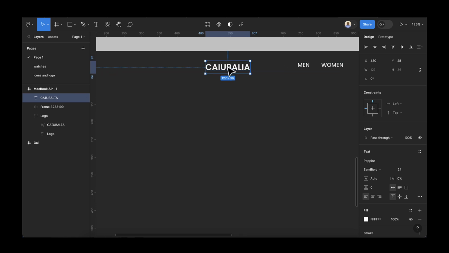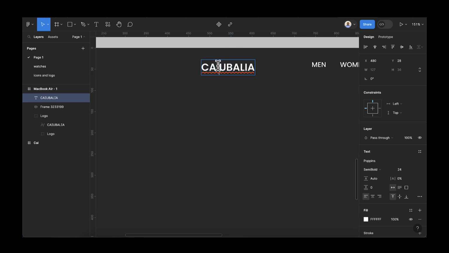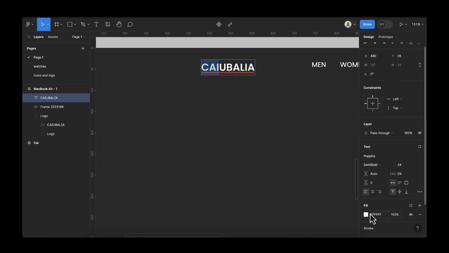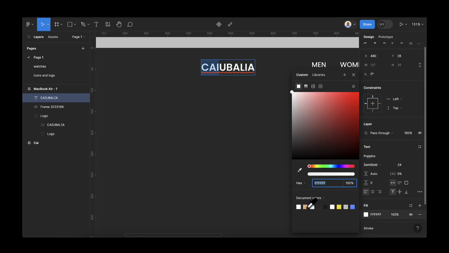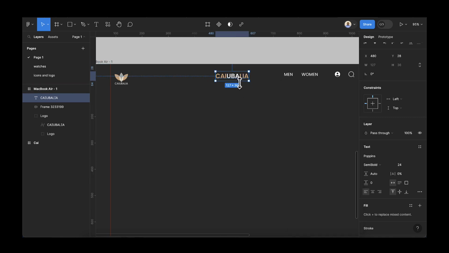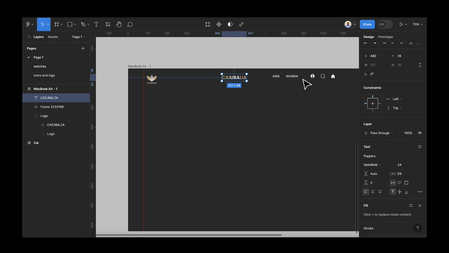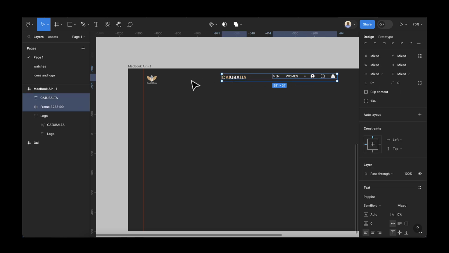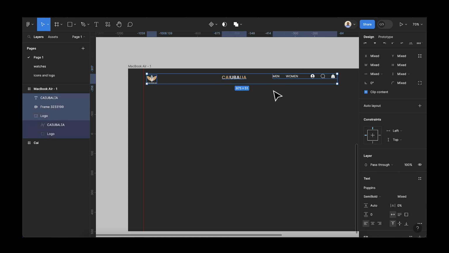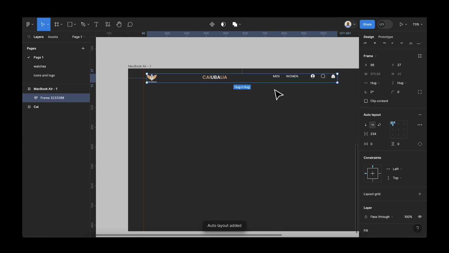So after that, I'm going to select part of this inside. Make sure you're highlighting just the first three letters, highlight that, and then I'm going to click on this and make sure this is the color. I'm going to do that for the last three, highlight the last three, and make sure I'm changing the color. So this gives us this effect. So the next thing we want to do here is to select these three items and then put them in an auto layout by pressing Shift A.